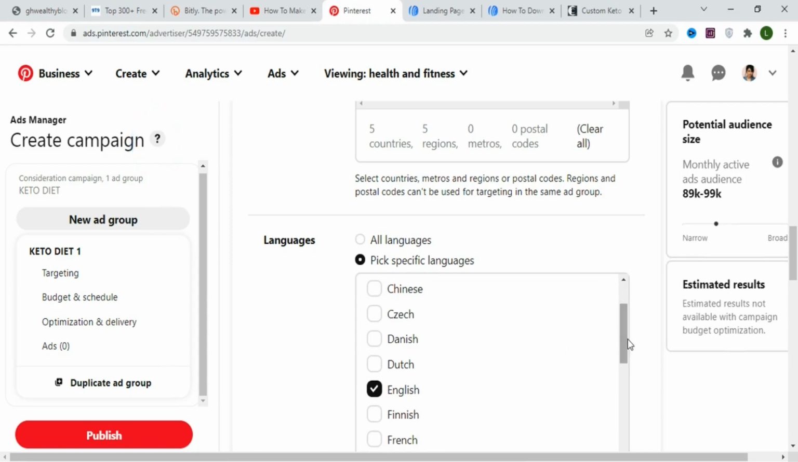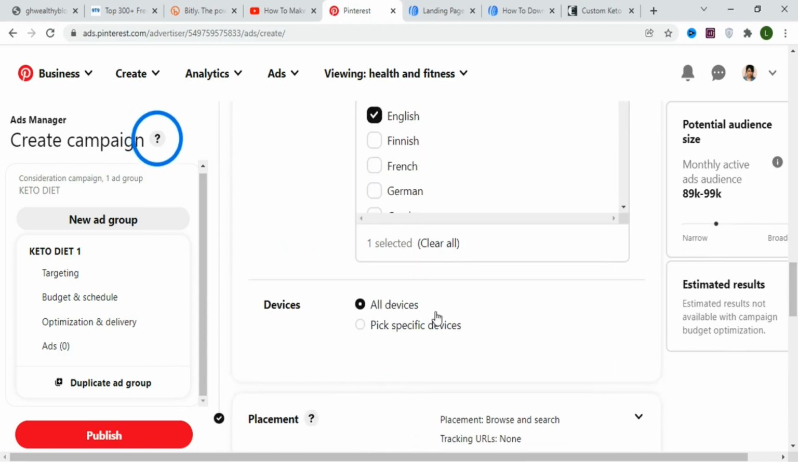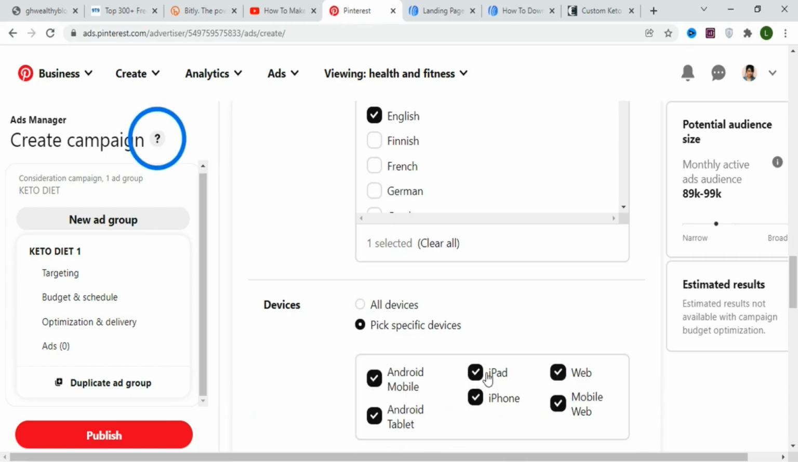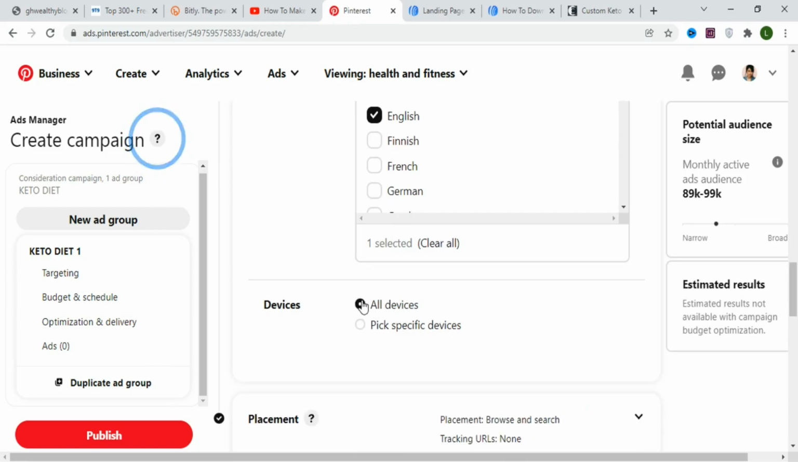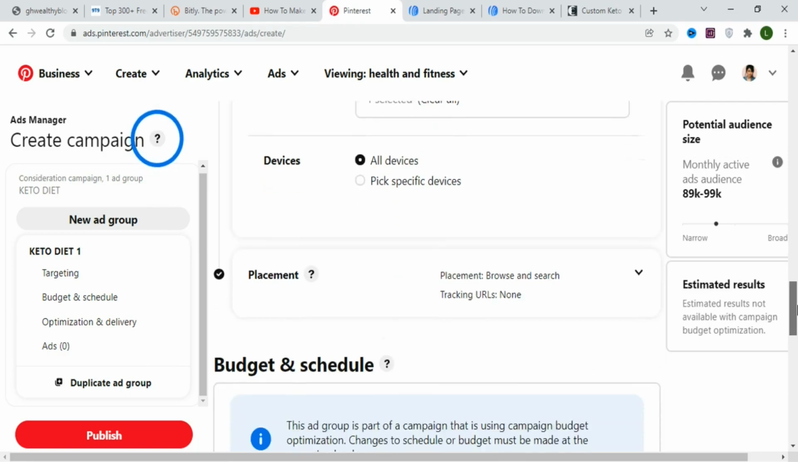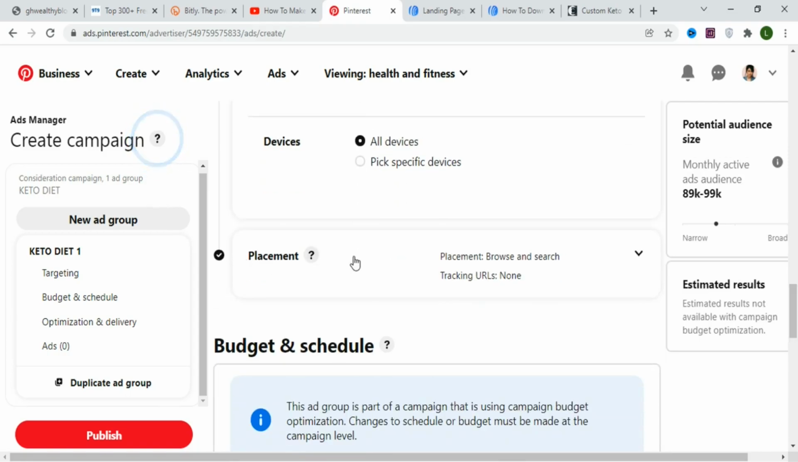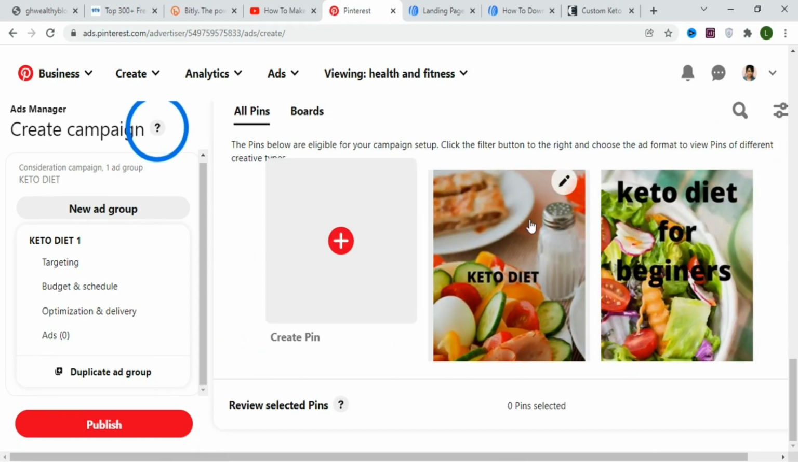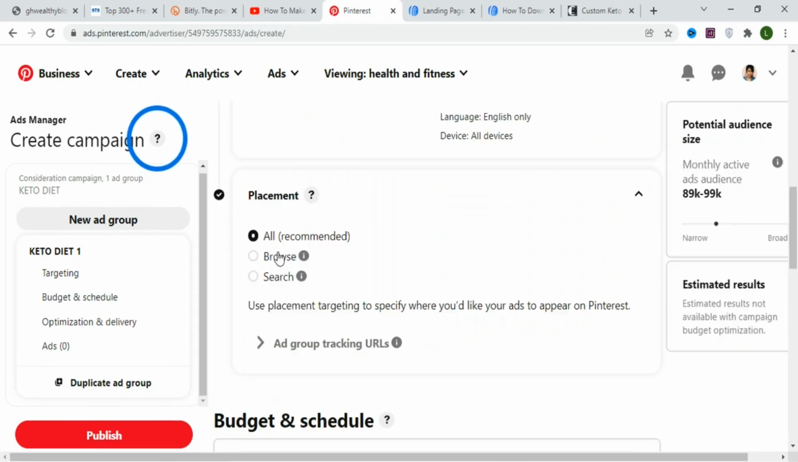Now that is done, the next thing is that you are going to come here, the devices here, you can select any device, but I usually leave it all devices. Now once that is done, you are going to come to the placement. So when you come to the placement, you are going to select which of the placement that you want. So there are two options, browse and then search.